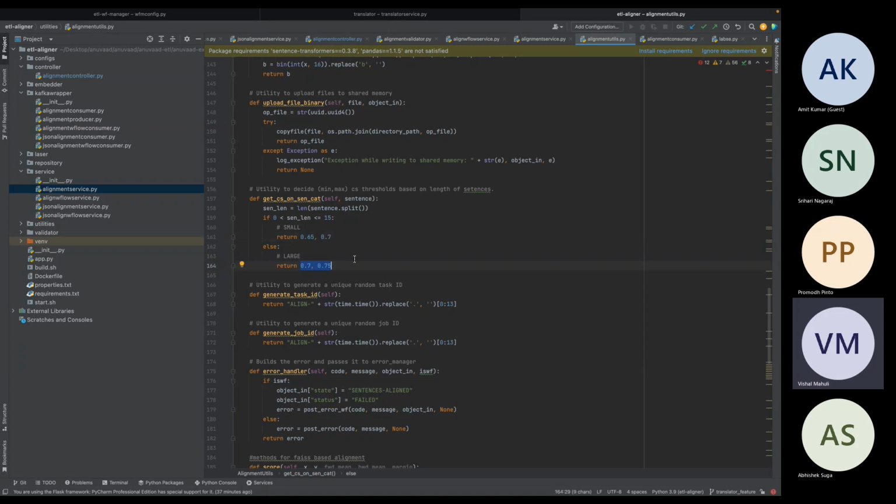Both of them should come from configuration. Right now they are hard coded, so please move them to configuration, based on small and large. Of course, there is another configuration for length as well. If the length is between 0 to 15 words, it's called a small sentence. If it is greater than 15, then you consider it a large sentence.